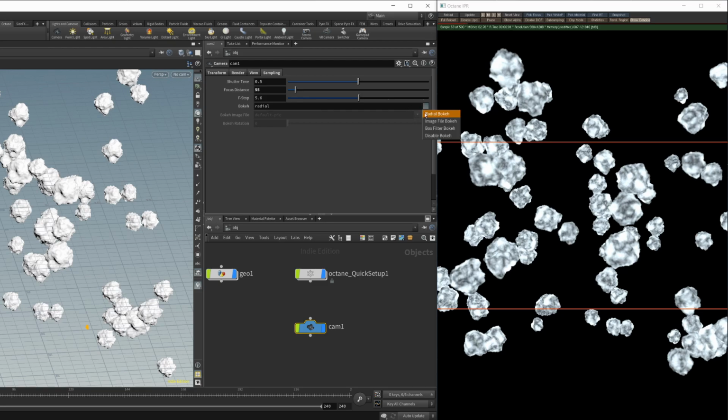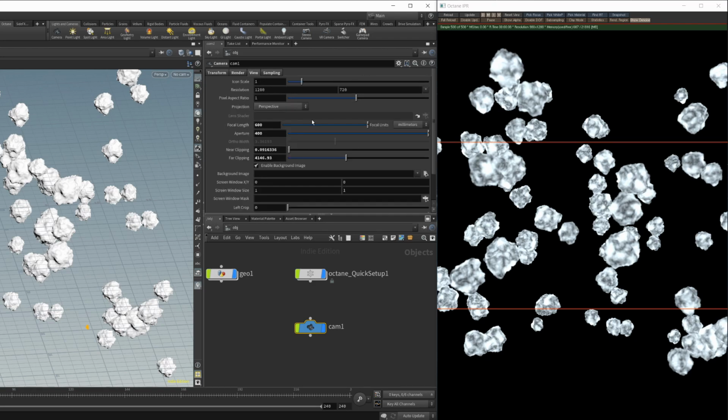If you want to change your bokeh, basically the way it handles the depth of field, you can do that. You have an option for an image file. So if you've ever used those, you can do some cool stuff with those as well, and get some different looks with them. And then, like I said, focus on your focal length and your aperture to get the look that you're going for. But anyways, hopefully this helps you out for Octane inside of Houdini.